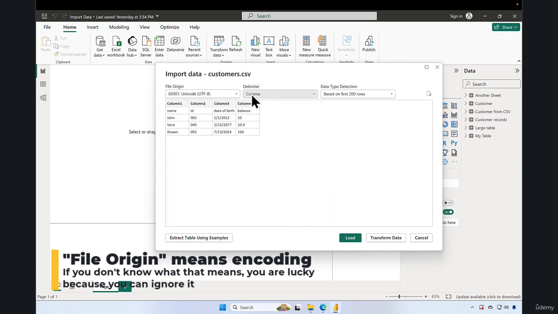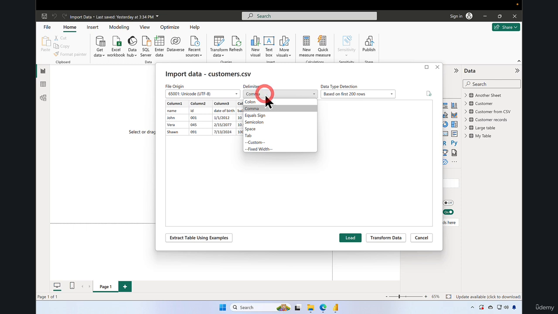For delimiter, usually we have a comma-separated file, that's why it's called a CSV, right? Optionally, you could also have a colon, equal sign, or other separated files. If you know your file has a specific separator, make sure you choose it from the drop-down list. Finally, you can choose how many rows Power BI uses to automatically detect the data type for your columns. Usually, we just leave this at 200 rows.